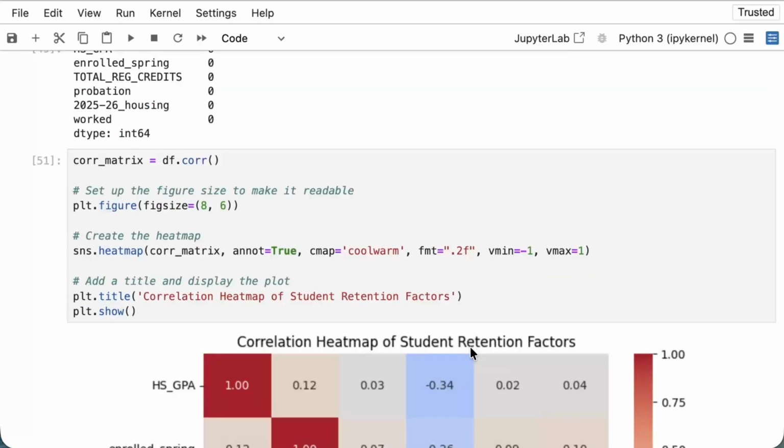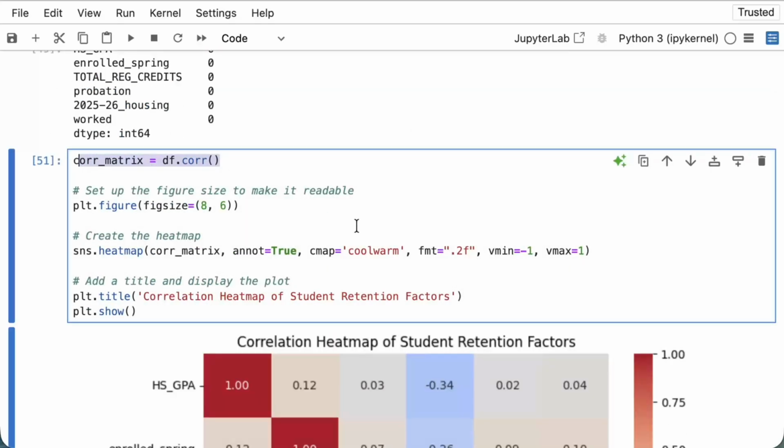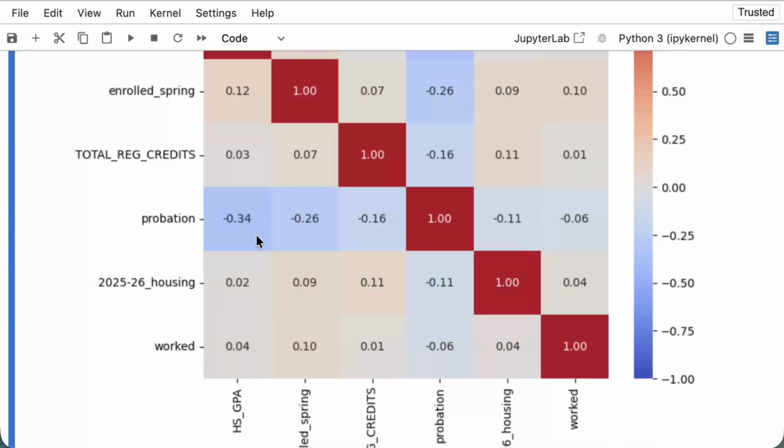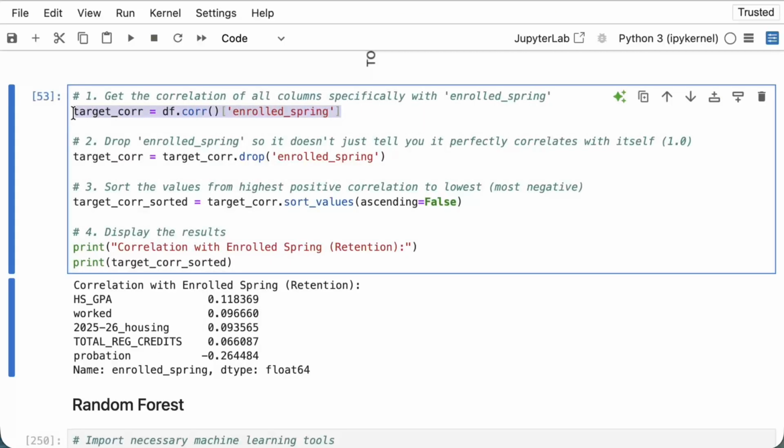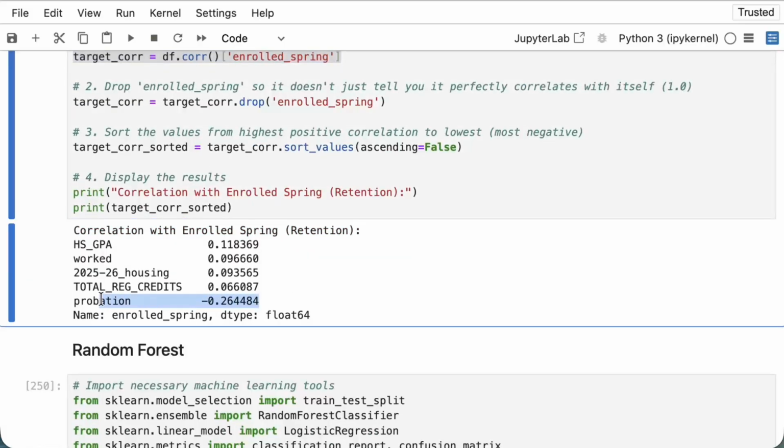To explore the data further, we are calculating the correlation of each variable. We have a negative correlation between high school GPA and probation, which means if we have the values for probation 0 or 1, the highest value, which is 1, negatively correlates with the lower GPA. If the student has lower GPA, he or she tends to be on probation. Then we check the correlation of all columns, specifically with the target variable, enrolled spring. The highest correlation with the target variable is probation. We have minus 0.26. Next one, even though it's positive, is high school GPA, and so on.